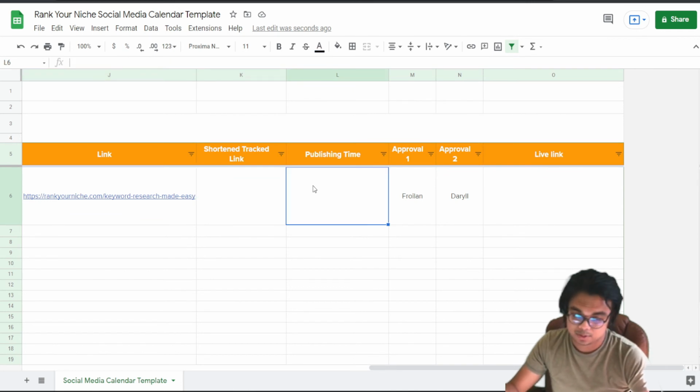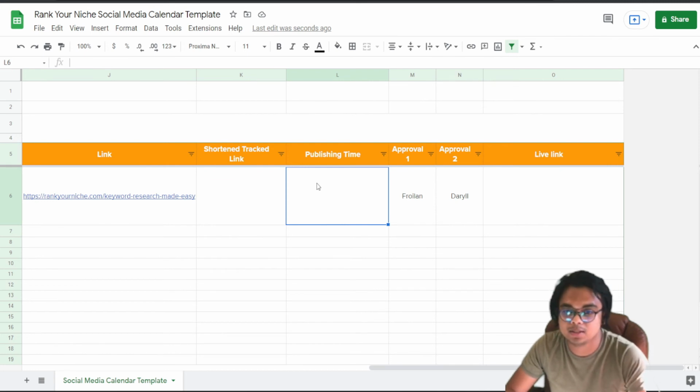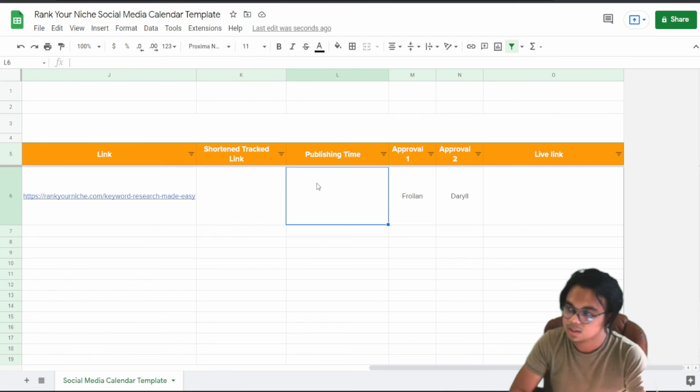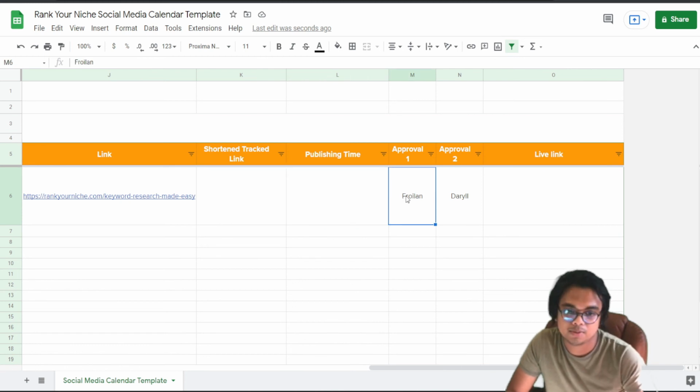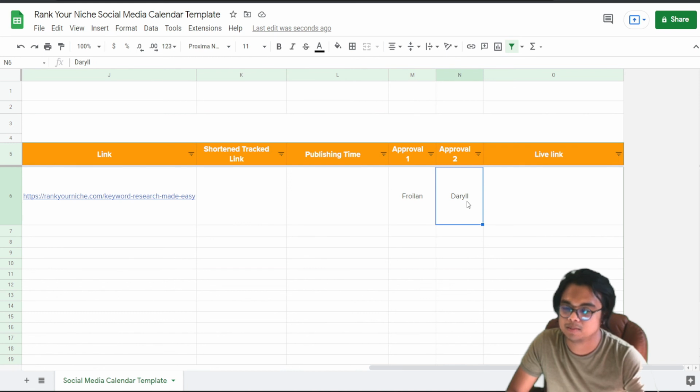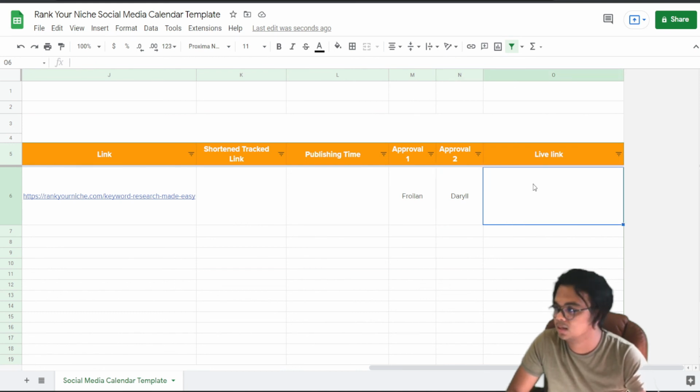For the publishing time, this is just literally the publishing time. If you want to publish it in the morning, or at 8 a.m., it doesn't matter, as long as you have a publishing time, it's all good. For approval, if you're a freelancer working for a client, you will have to state the name of your client here for approval. On my end, since I have a VA, I'll have to put my name here and the name of my project manager. If ever the link is live, I'm just gonna copy and paste the link here, and you are all good.